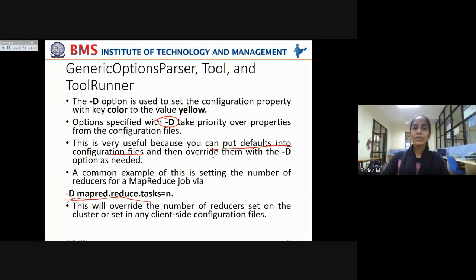In that case, the default reduce task number 2 can now be set to 1. Or if you don't want any reduce tasks, it can be completely set to 0. That can be done by using -D mapred.reduce.tasks. You can set the number 0 or 1 or more than 1. Now this will override the number of reducers set on the cluster or set in any client-side configuration files. So if you have any default reduce tasks already set, they can be overridden based on the requirement by using this -D command.